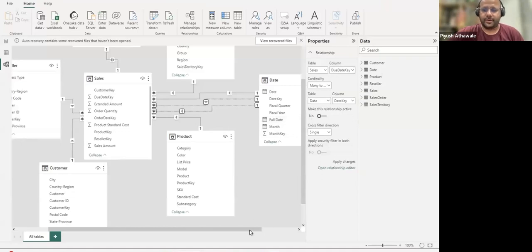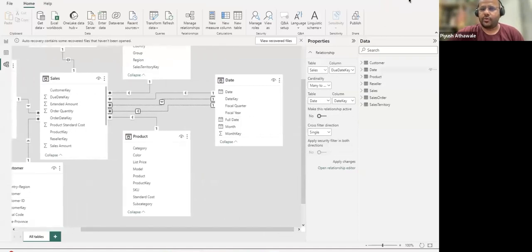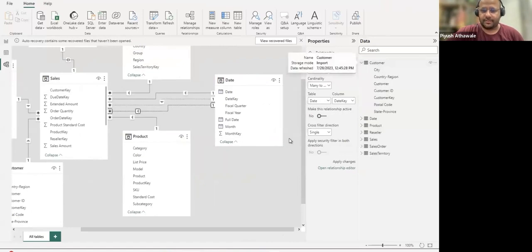Now we'll do a couple more things. One thing you can do is hide some columns which you would typically not need in Power BI visualization. So for example, if I go to customer, Nisha, sorry, I think we covered a lot of them. Is there any specific thing which you want me to repeat?